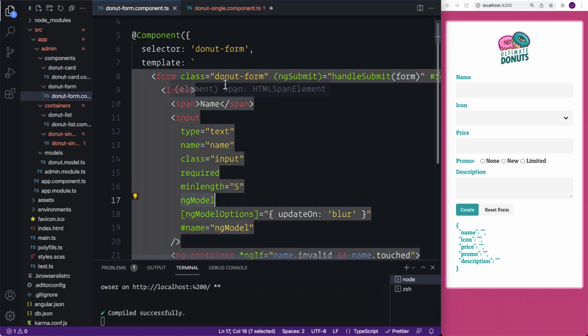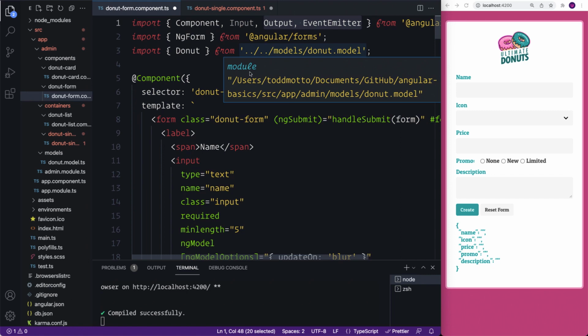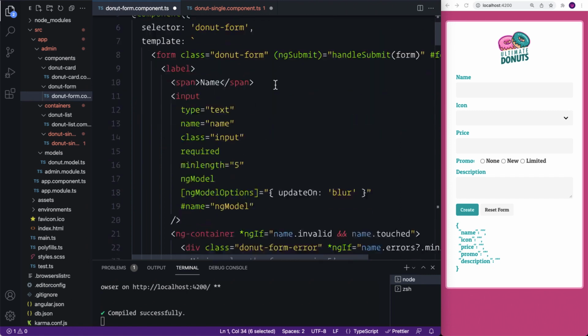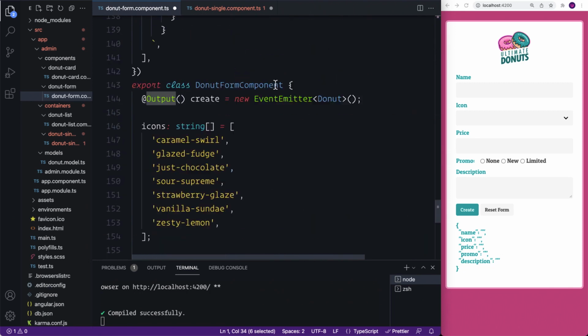We can jump into our donut form component. Now this is just my personal preference. I always like to put the input import first, then output and EventEmitter. Of course, you can do it in any order, but I think input, output makes more sense. So we can jump back down into the component body.